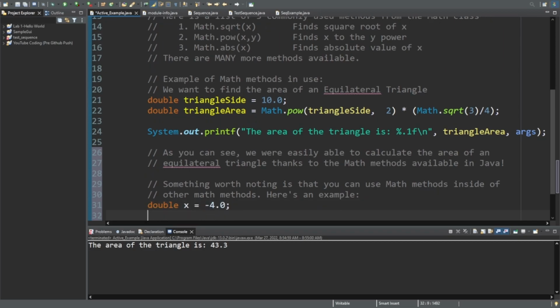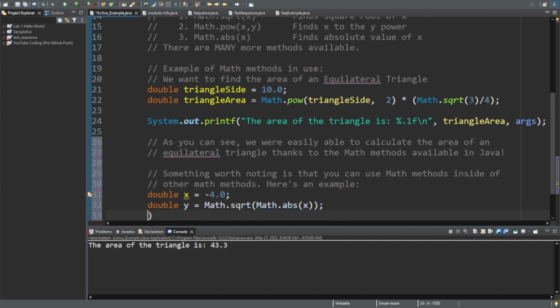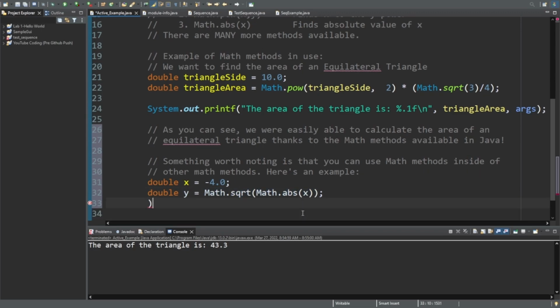Let's make a double. We'll call it x, and we'll set it to negative 4.0. And let's make a double. We'll call it y. We'll take the square root of the Math.abs value of x. See how there's a method nested inside of the other method. So this is still going to work. And that's a beautiful thing.